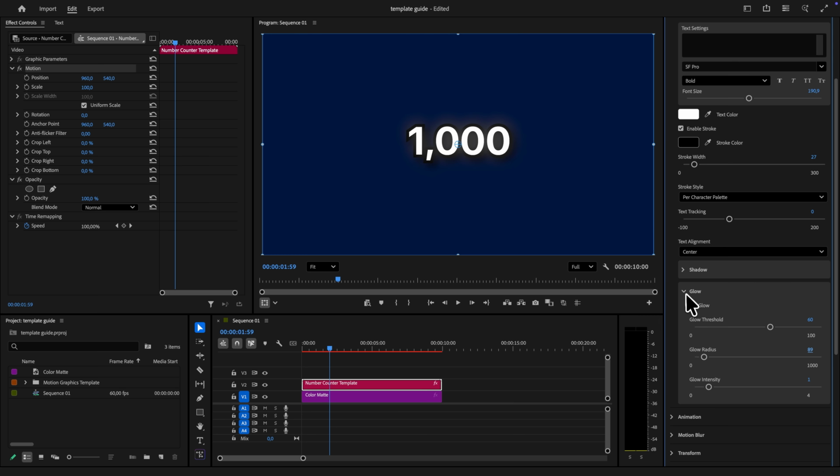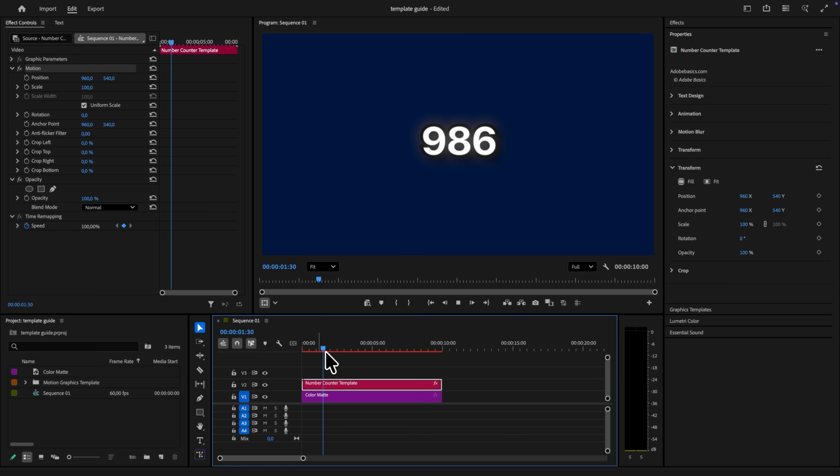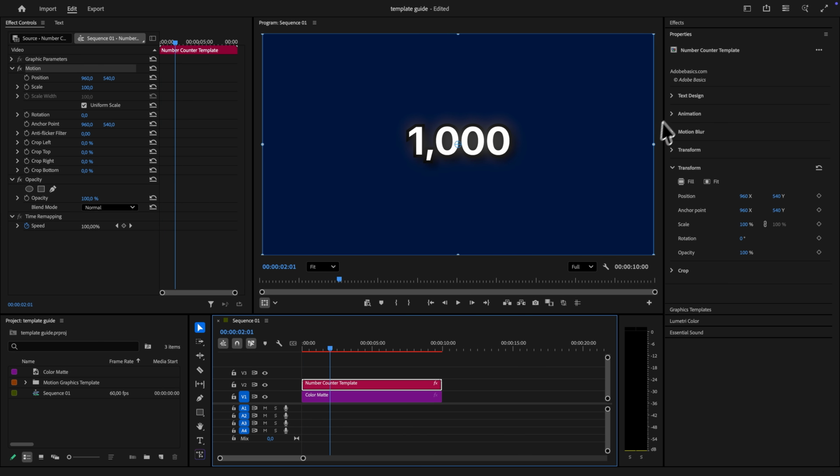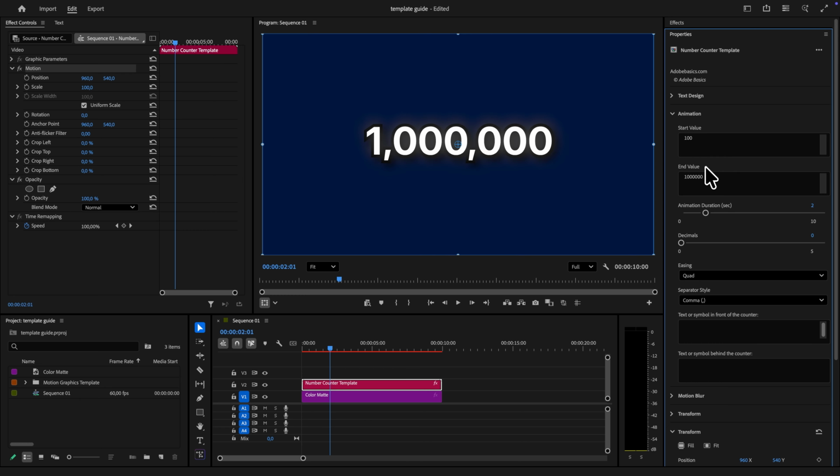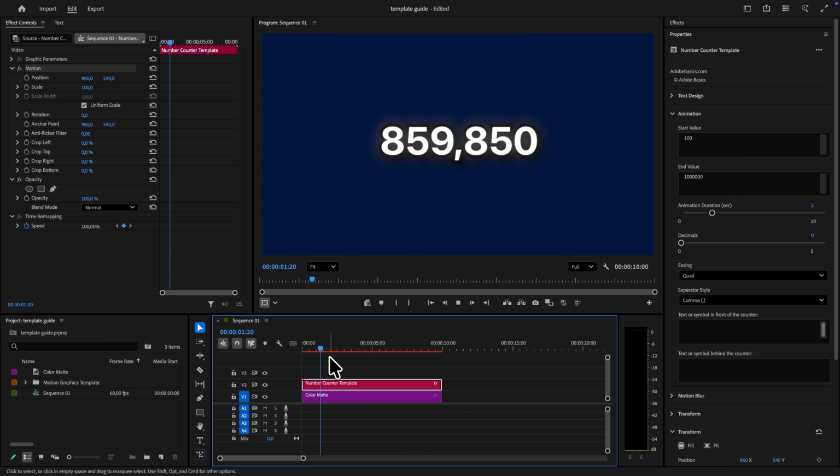Now to adjust the actual numbers of the animation, you just need to expand the animation tab. Under the start value, you can type in the number that you want to start with. And you can really type in whatever number you want. There's no limit. Under the end value, you type in the number that you want the animation to end at. It's really that simple. And you can make the animation longer or shorter by adjusting the duration.